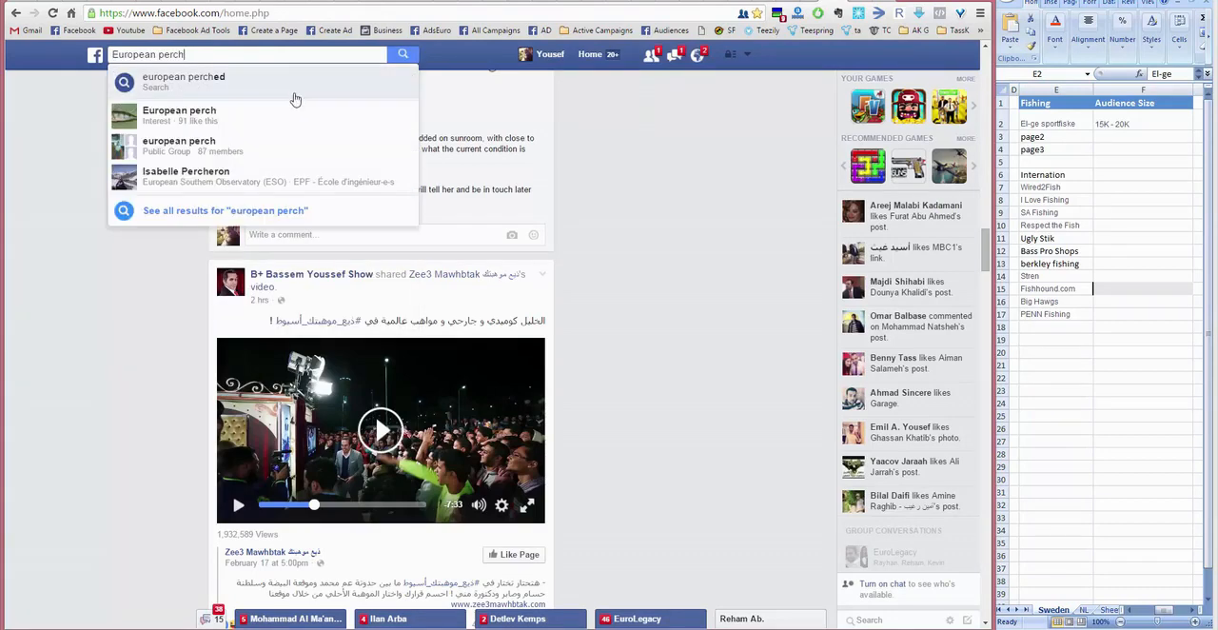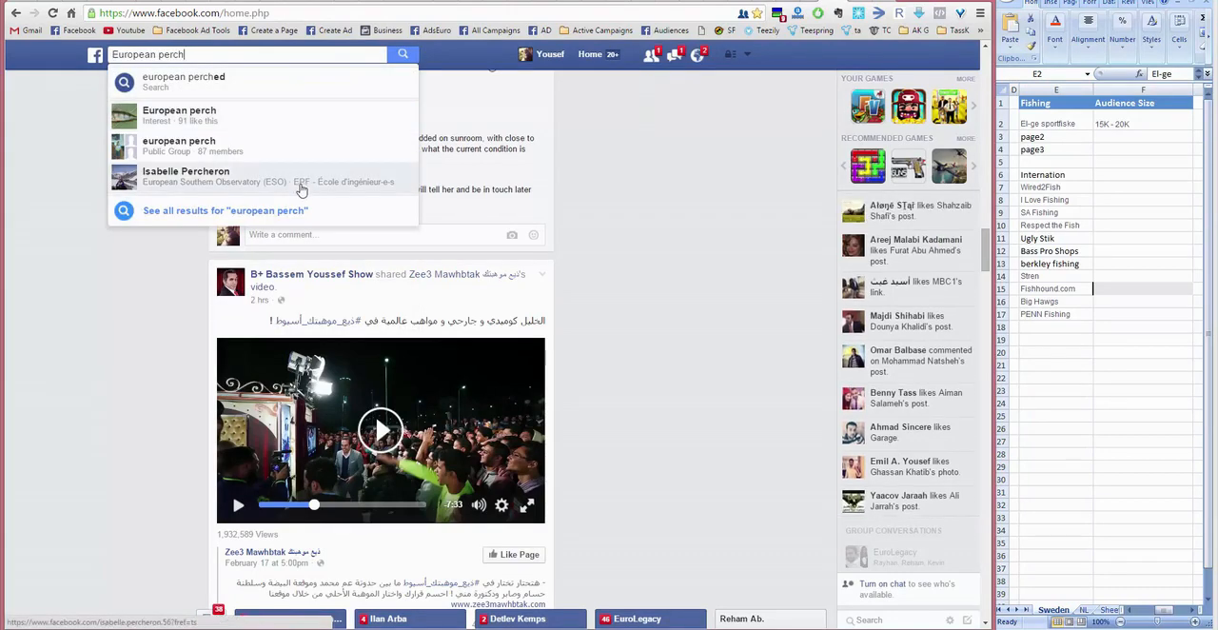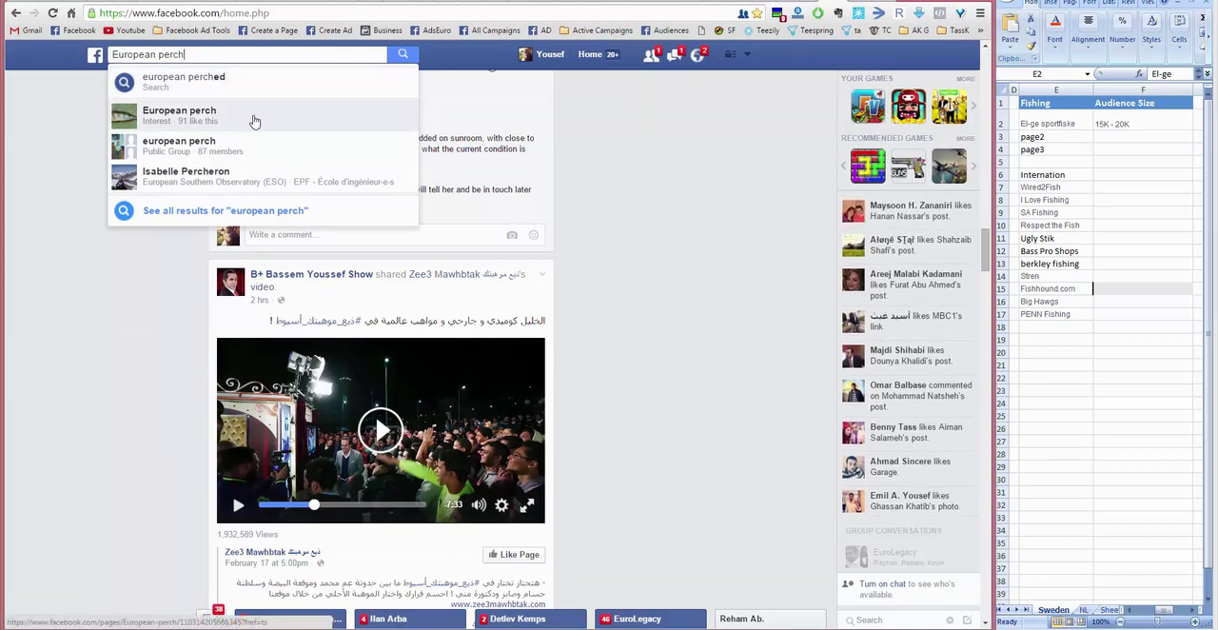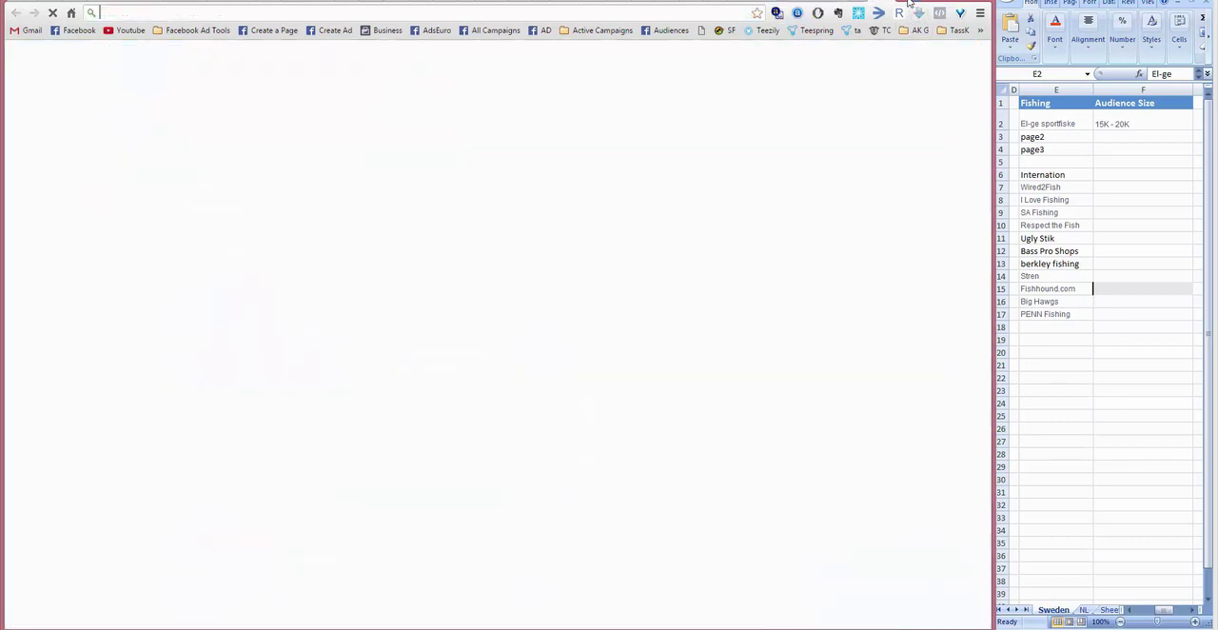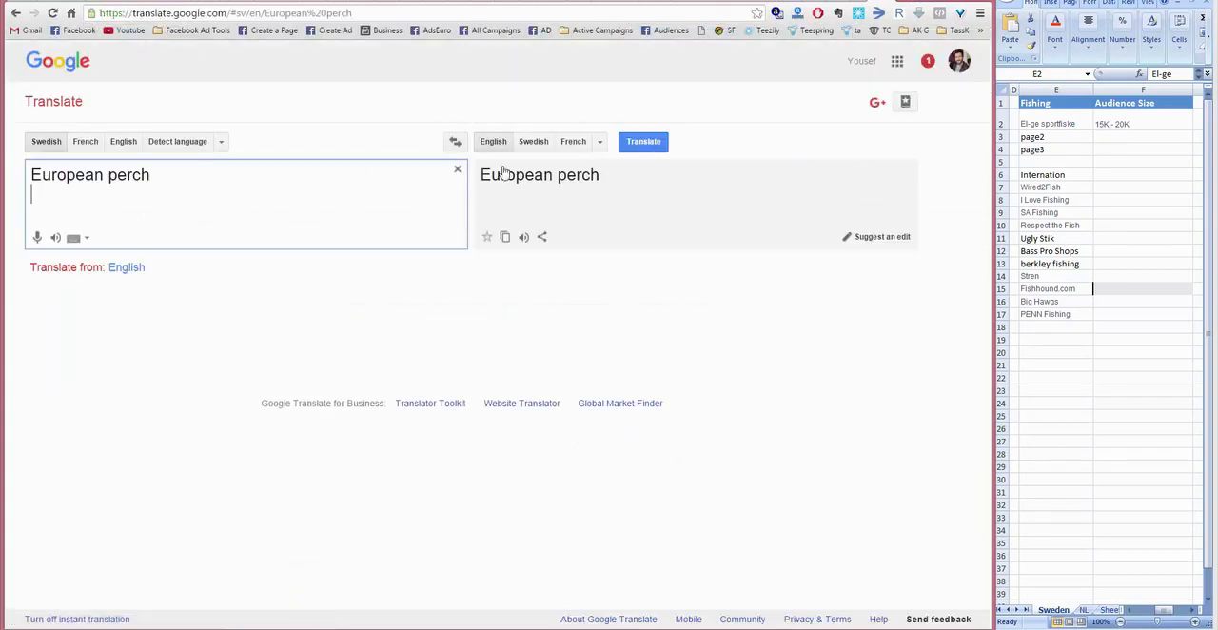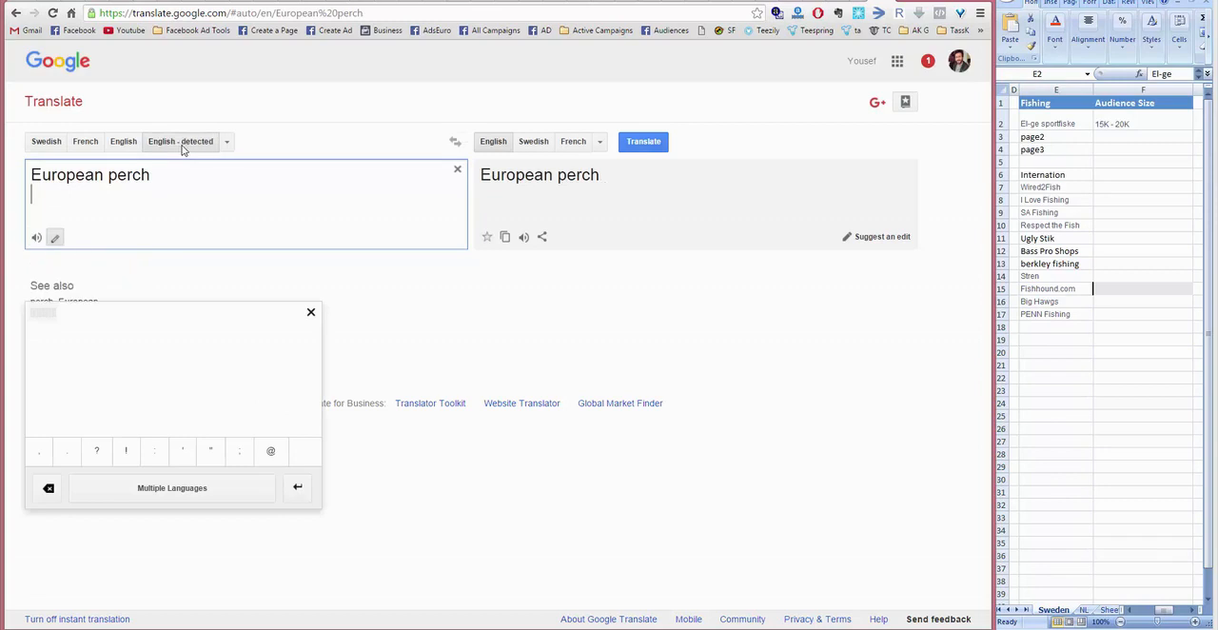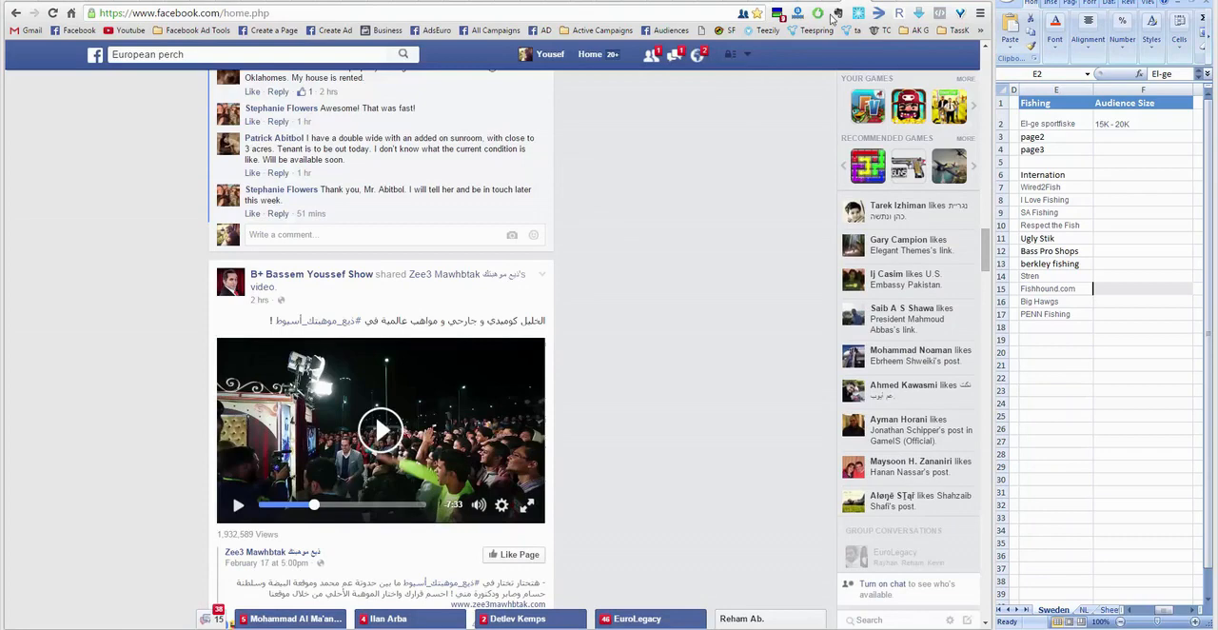So let's go here and let's see what we get here. European perch. European perch. What is that? I might think that it is European perch, the tech language. I don't know if it is an English word. I'm not that good.